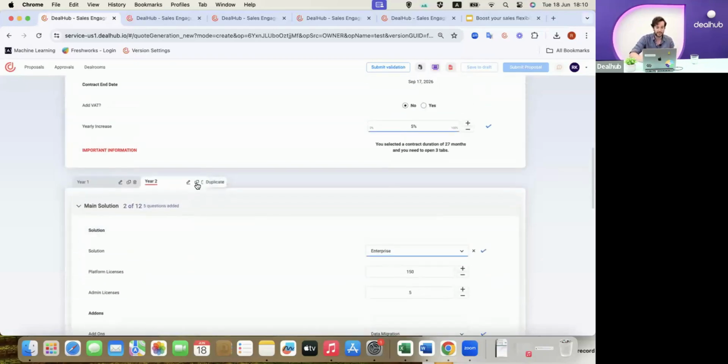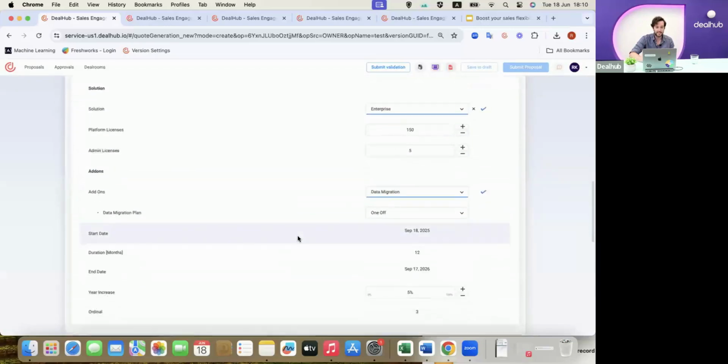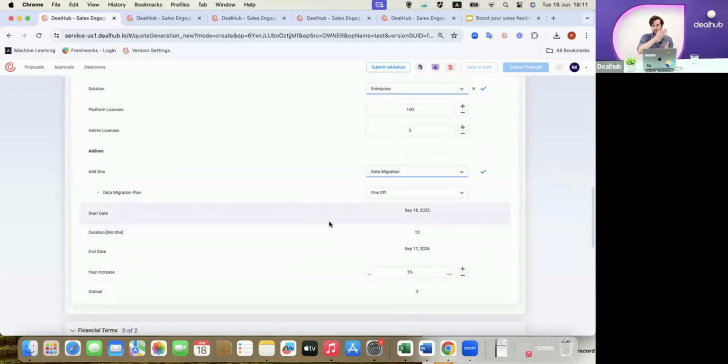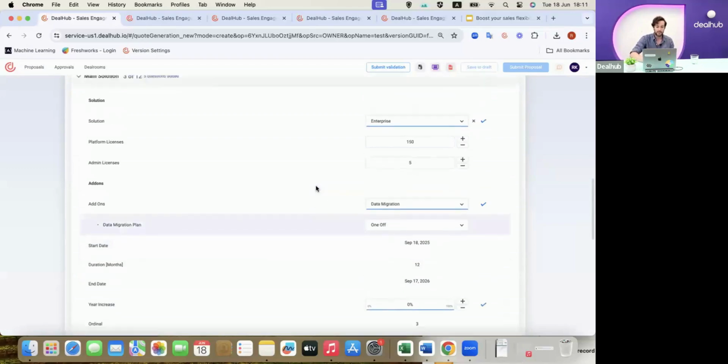So let's go and open year 3 as well. So what happens in year 3? Again, September 17, 2025, subsequent year, September 18. And here we have the year increase. This is on top of 5% that we have from year 2. What I'm going to do is I'm going to set this to 0. And once we go down in the product summary, we will be able to see what is the differentiation.